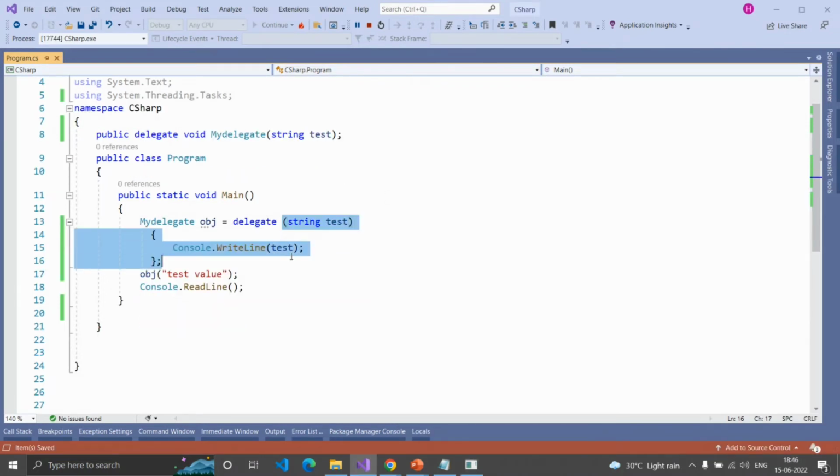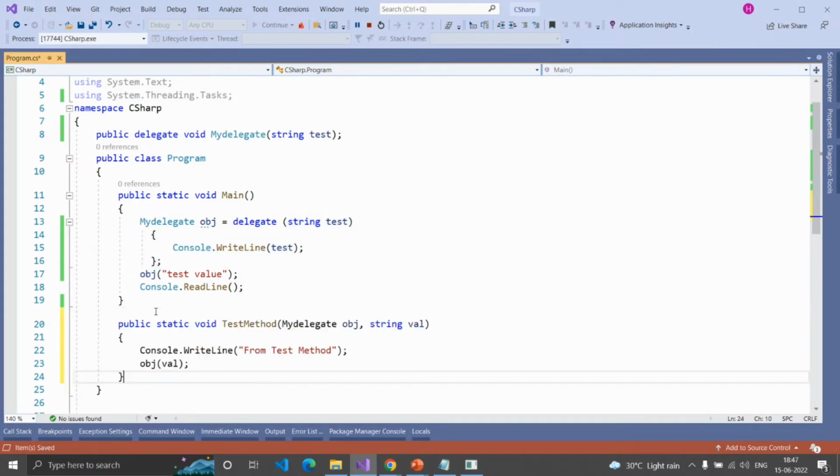We can pass this anonymous method as a parameter to another function, but that function must accept a delegate as a parameter. Let's create a function. We created a test method that has my delegate as a parameter and a normal parameter. When passing an anonymous method, this delegate object will hold that method and execute that anonymous method when calling this object.